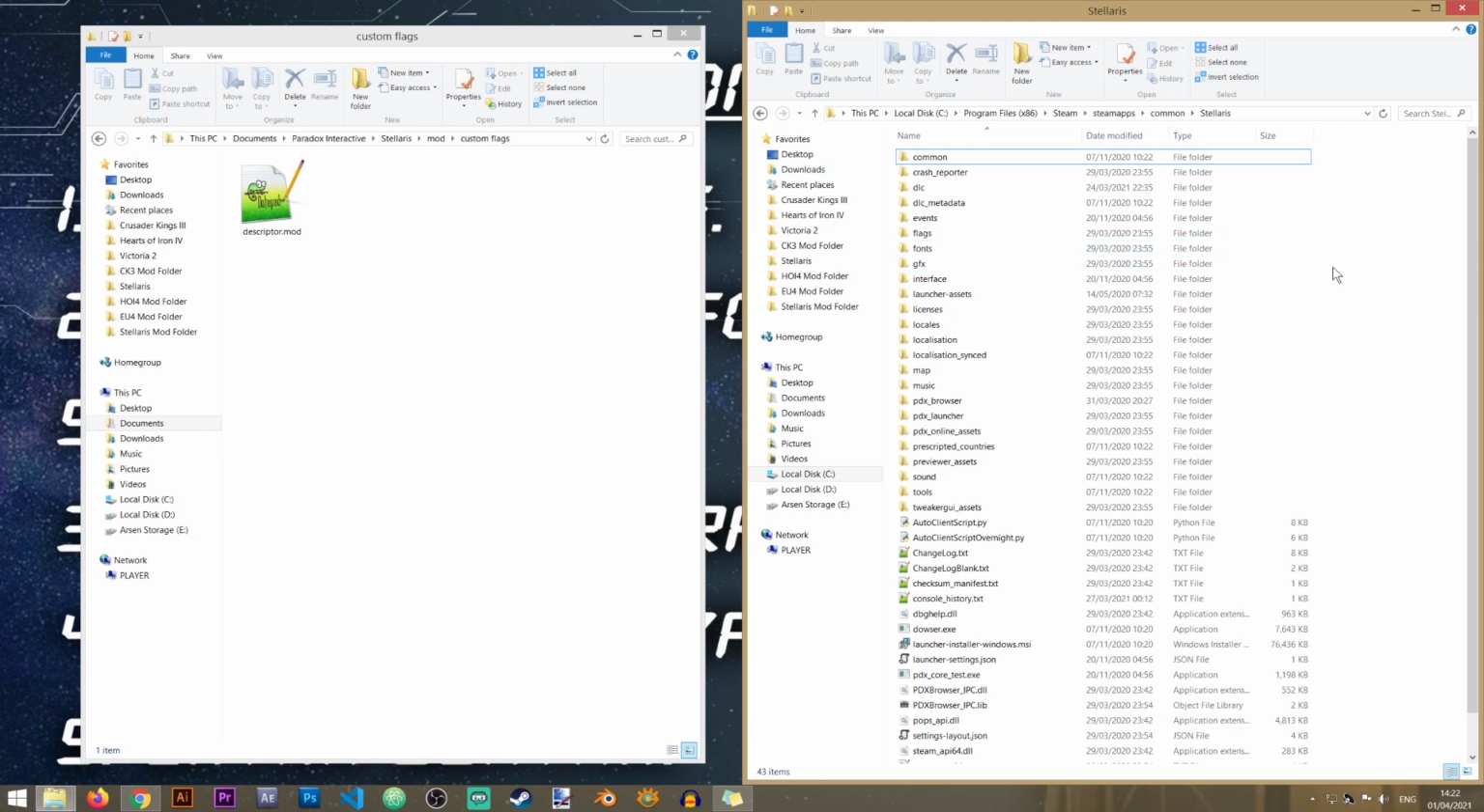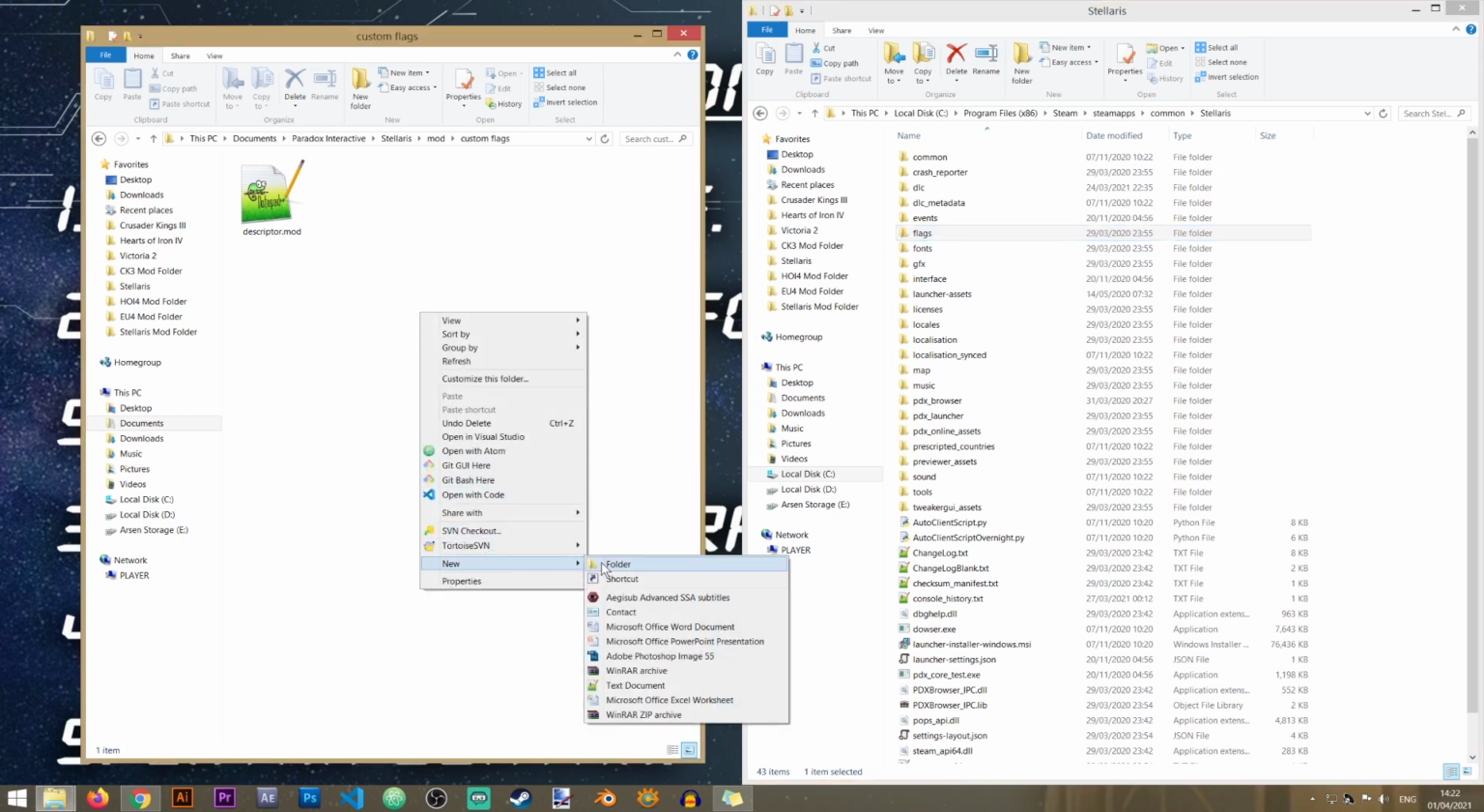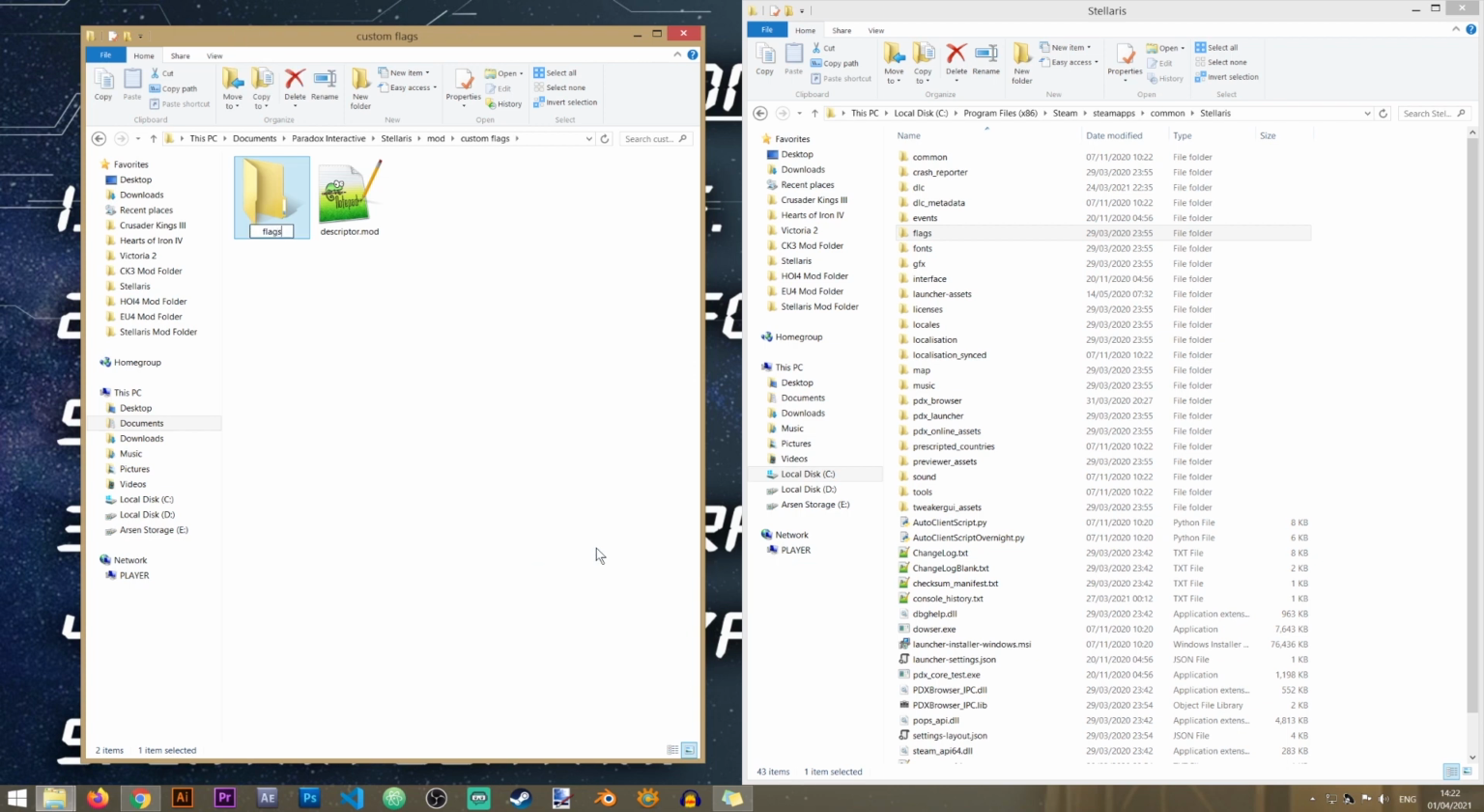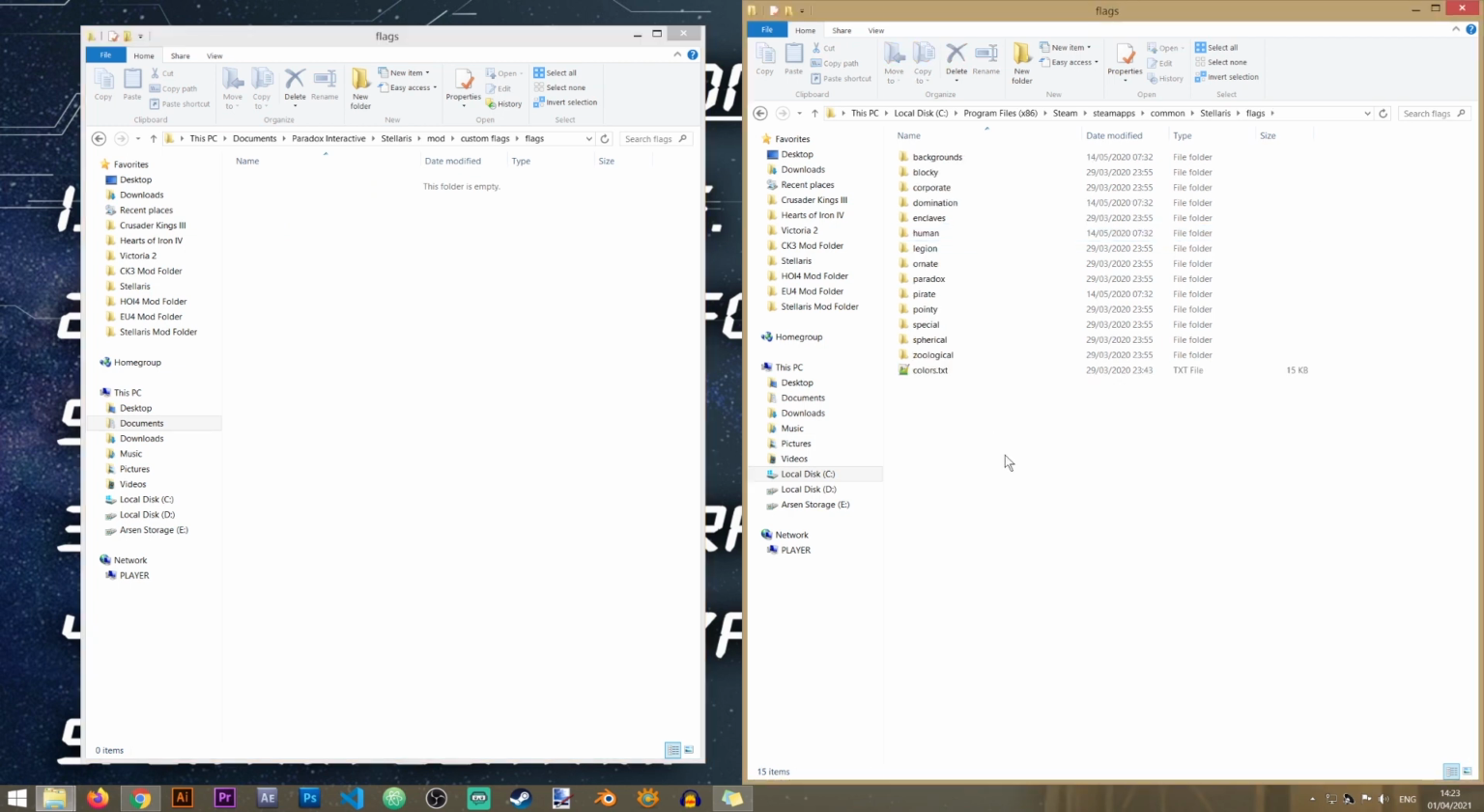So the first folder we will need from here is the flags folder. So I'm going to go to my mod folder. I'm going to create a new folder and I will call it flags. Remember, we're just mirroring so that the game knows exactly where to go to display our new flag. I'm going to open this folder. I'm going to open it in here as well.